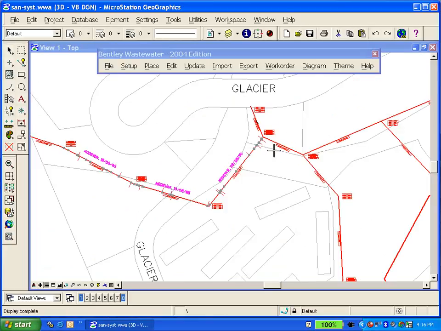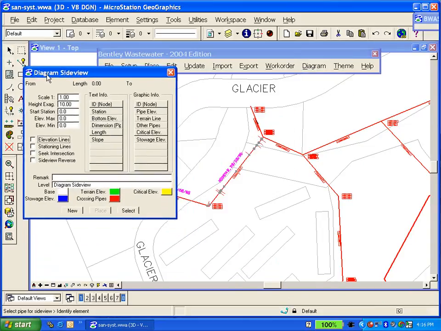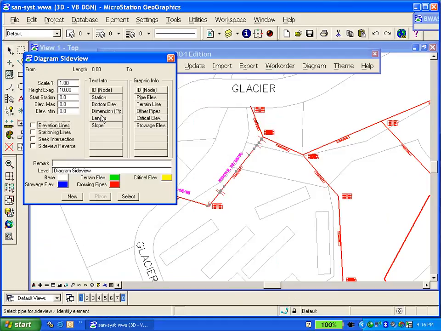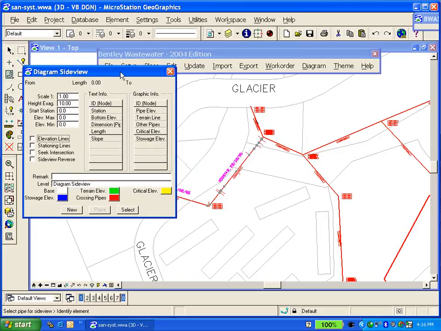In addition, there's a number of review tools for reporting through Bentley Wastewater. I could go in and create some side view diagrams as an example here. When I create a side view diagram, there's different information that I can choose to put on it, basically information about the pipes and about the nodes themselves. Things like elevation, stationing. In this case, I'm going to exaggerate the height 10 to 1 just so I can see the slope of the pipe more easily.